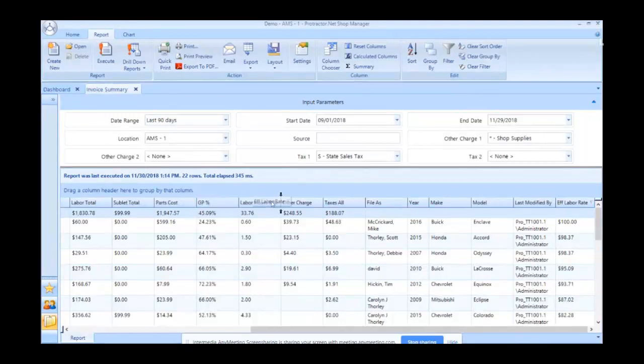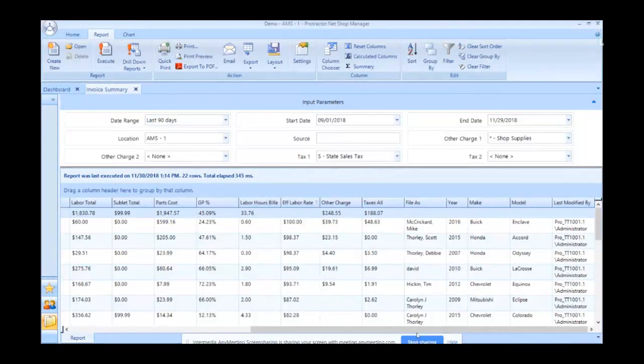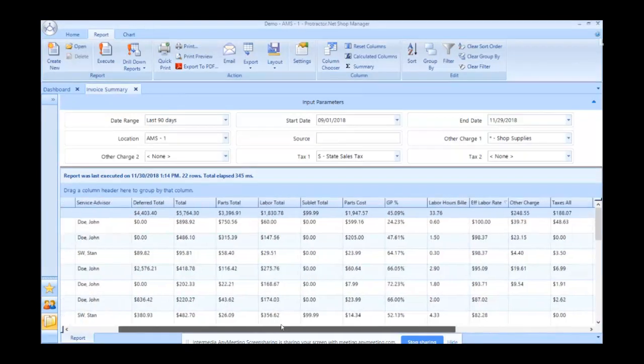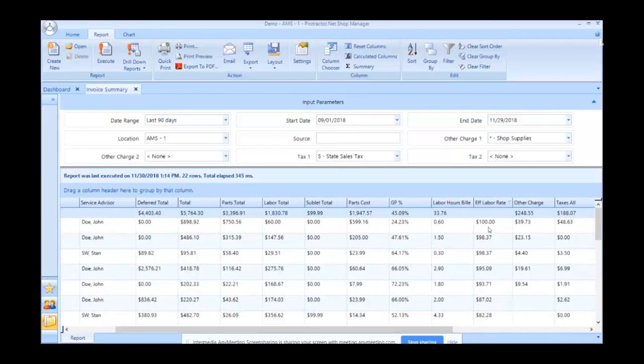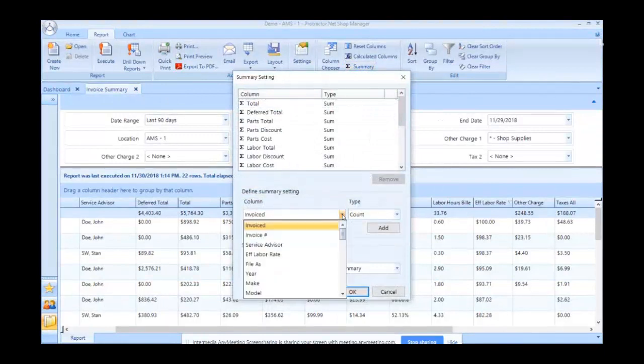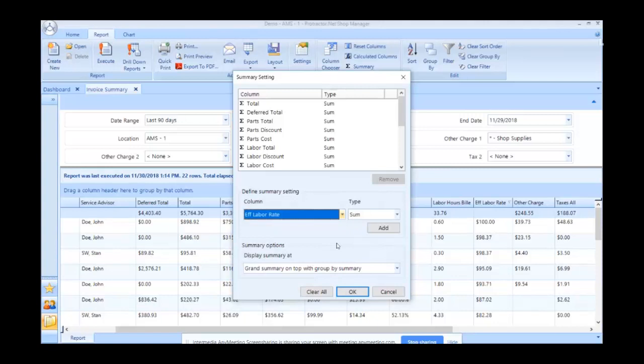I'm going to drag that down next to my labor hours billed. So what you'll see is now I have an effective labor rate per invoice, but I don't have the total. So now I want to go back to the summary that we used, and now I have a column that I want to add, and now it shows up in this list, effective labor rate.